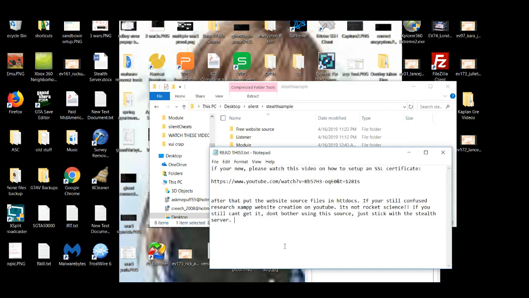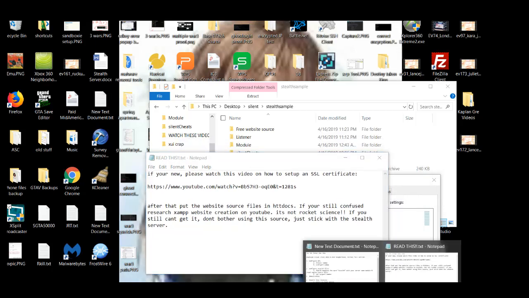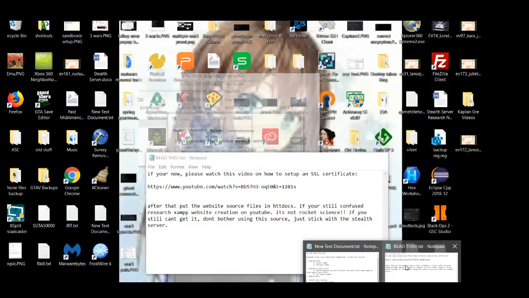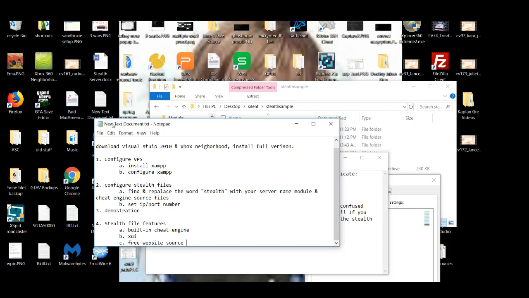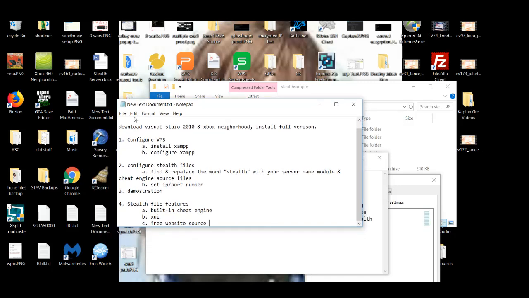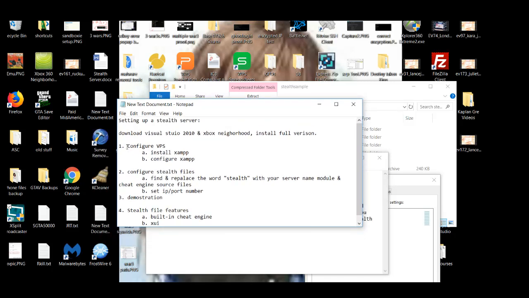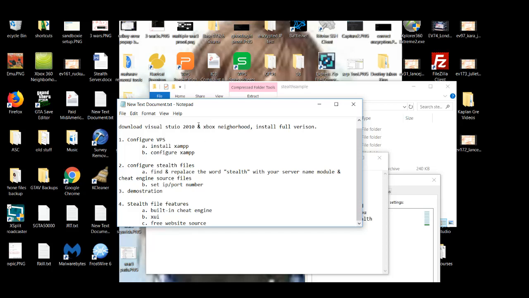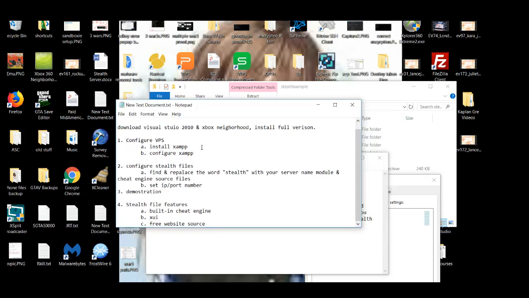This one is going to be how to set up your stealth. So where to begin? This is going to be a step by step tutorial going through it and setting it up correctly. I probably should have done this in the beginning.